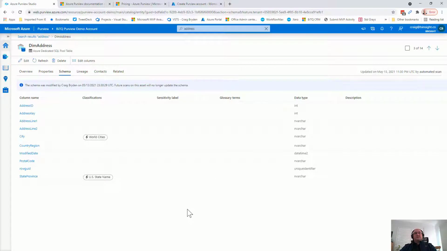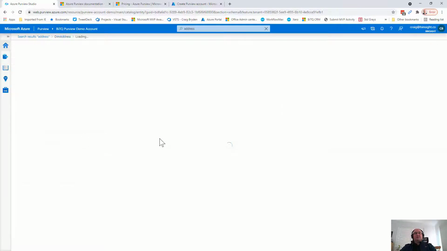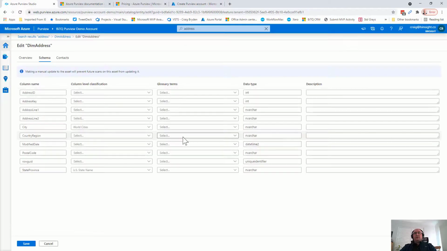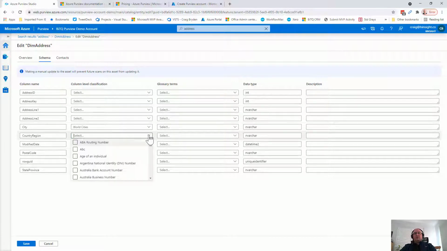We go over to the schema tab, and this is where you can see what it has picked up during the scan. We've got all the columns, the data types, and classifications that it happened to pick up automatically based on the built-in classification rules. But at this point, if you are a data steward who has been given permission to do so, you can edit this. And that allows you to either, if a classification was in error in your opinion, remove it, or add additional classifications.